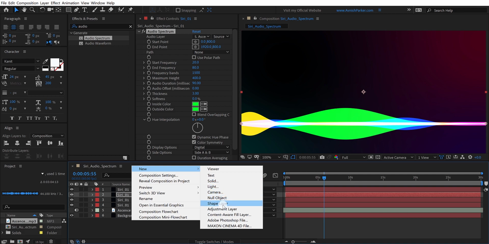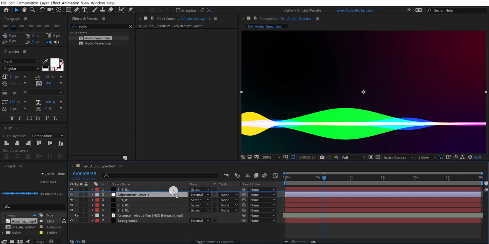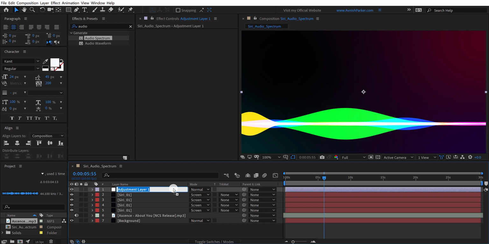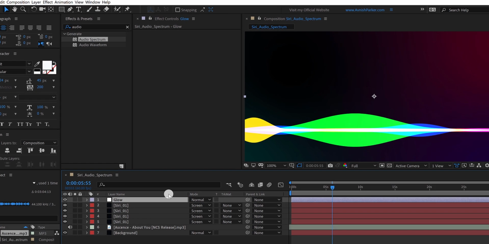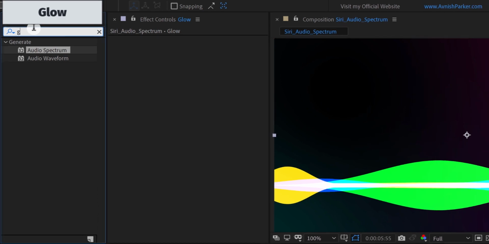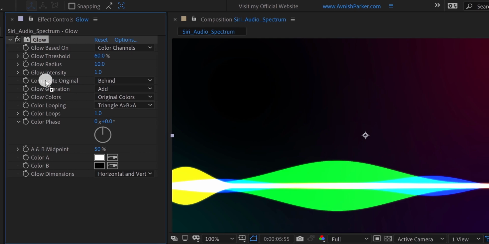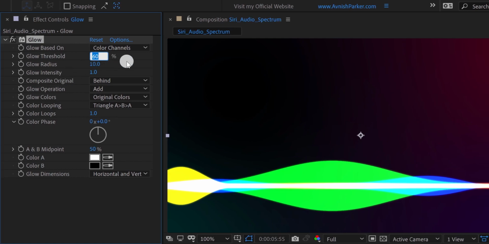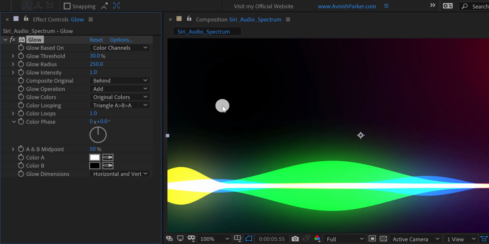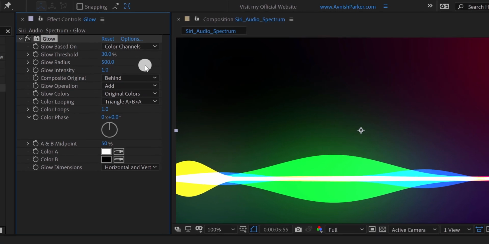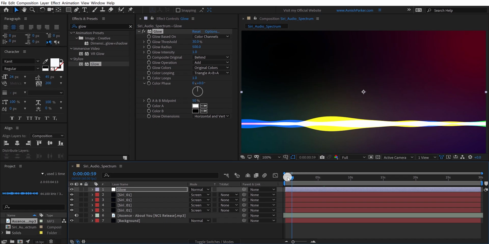Now create a new adjustment layer, and place it on top of all layers. I am calling it Glow. Now go to the effects and presets, and search for the glow. Apply it onto the layer, and let's adjust a few settings. Change the glow threshold value to 30%, and change the glow radius value to 250. Let's change the value to 500 pixels, to spread out the glow. And this is how it will look now.